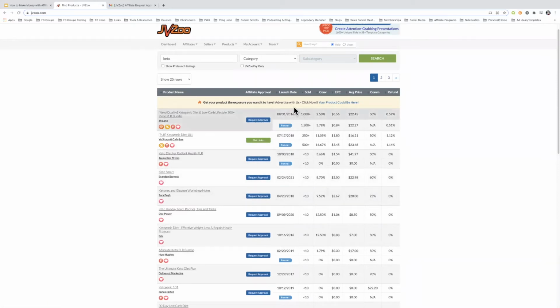Over here, you can see when it launched, how many units they've sold, what the conversion rate is, what your earnings per click are, the average price of the product, and the refund rate. Refund rate is big. You want to make sure that it's not a large number, because that just means that many people that purchase it are asking for refunds, which again, means less commissions for you. So just pay attention to the refund rate.